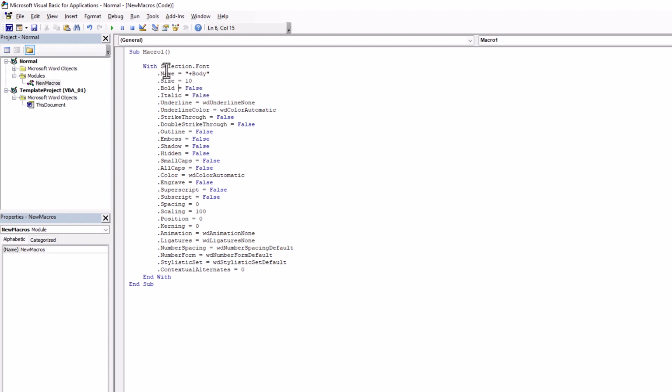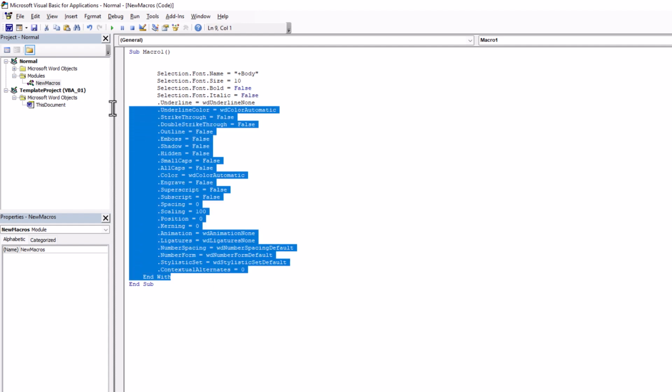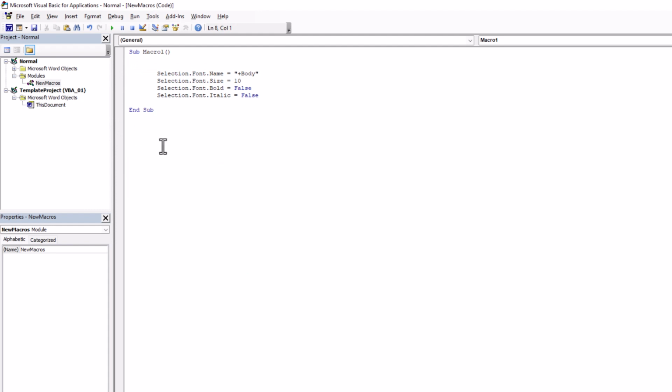I very briefly introduced how it works. If you want to type without the With block, it is something like this. I copy that: Selection.Font.Name, Selection.Font.Size, Selection.Font.Italic, and as you see the code is getting larger and larger and typing it is getting harder. The code is something like that without the With block. So to avoid repetitive typing of Selection.Font again, Name, Size, Bold, you could make a block like this.